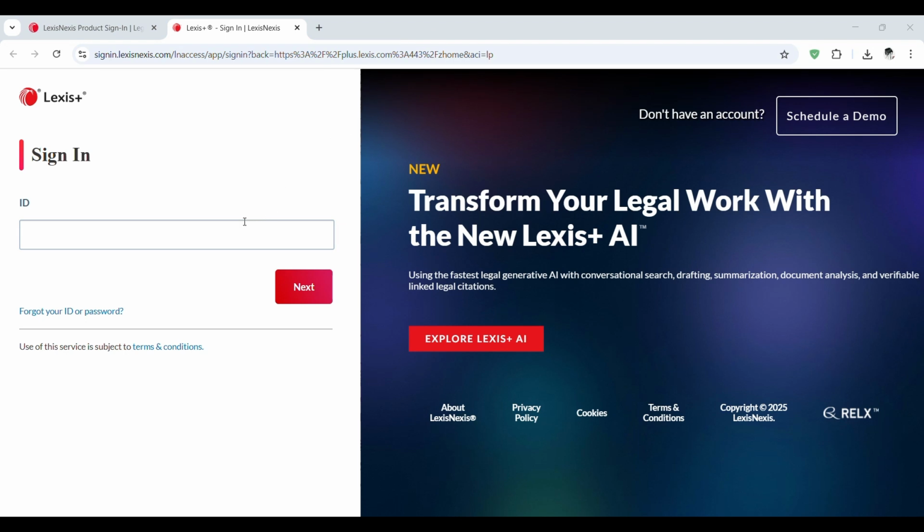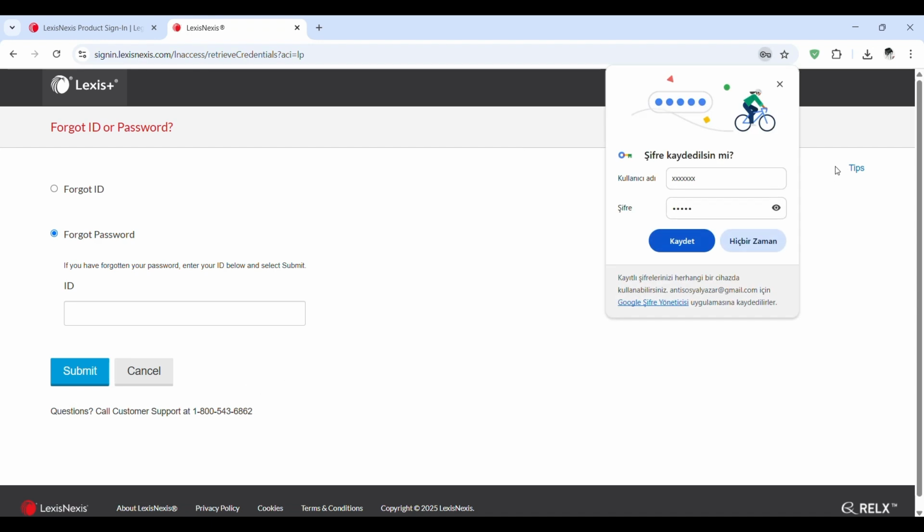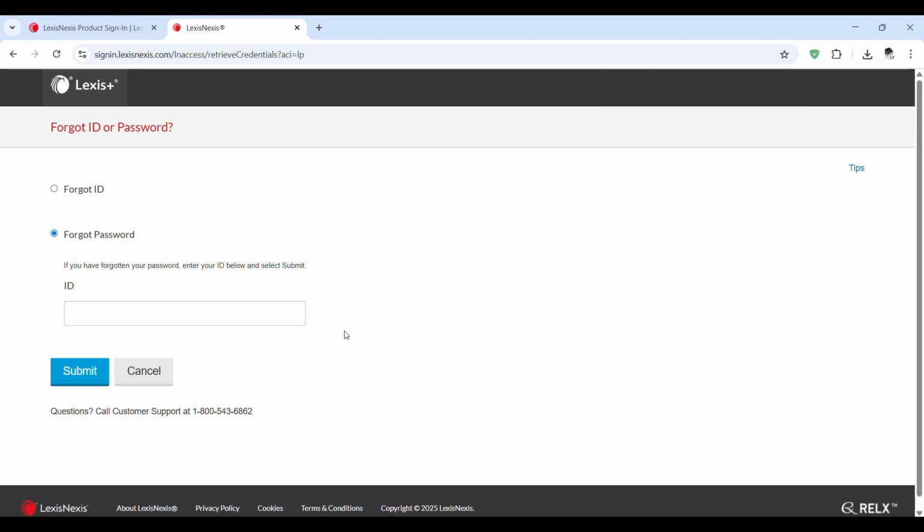If this is your first time logging into your account or you have forgotten your password, you can click on the Forget Your ID or Password link to get necessary instructions. The system will ask for your registered email address and then send you a password reset link. Once you have completed this step, you can access your account again.